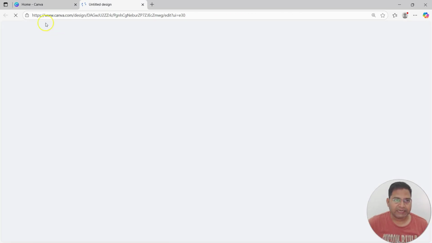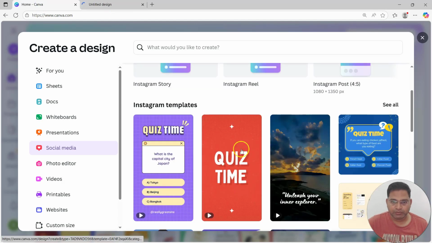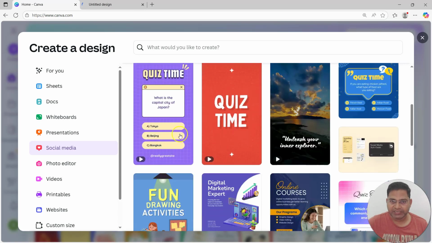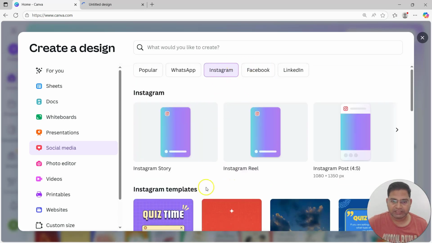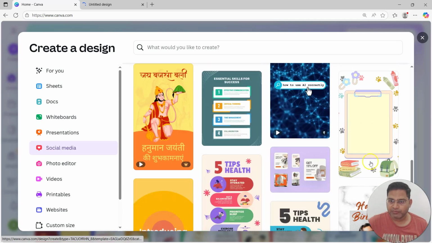If I click on that Instagram post, it will open that design, and you will see these are some of the Instagram templates. As soon as you go ahead and click on Instagram, you will see the templates that are available that you can straight away choose. Some of them are free, some of them are paid.